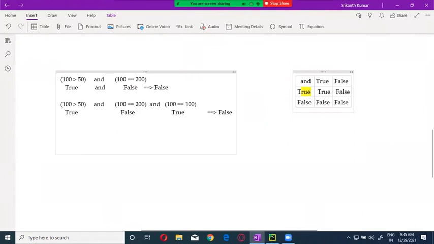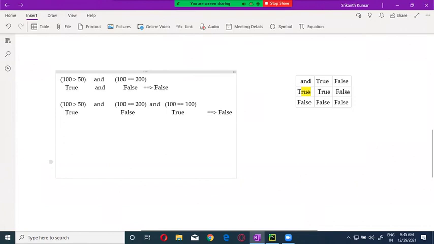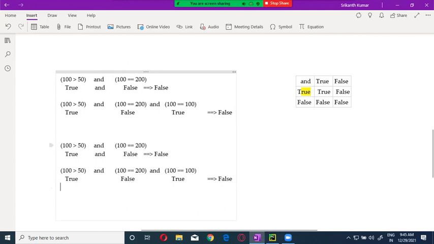Now, if you take the same thing with the OR operator, it is exactly the reverse of the AND operator. Now, if I'm using an OR operator over here, how will it work? The OR operator is exactly the reverse of the AND. If at least one conditional statement is true, then the entire outcome will be true.